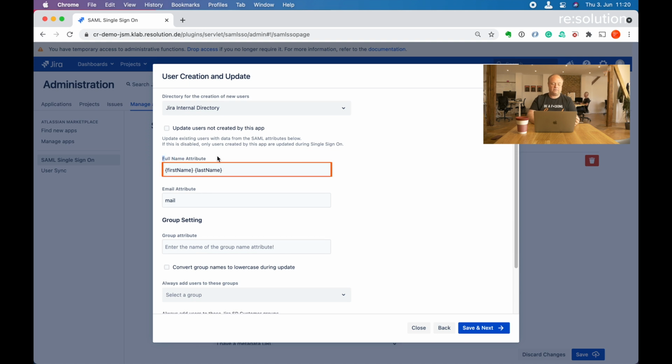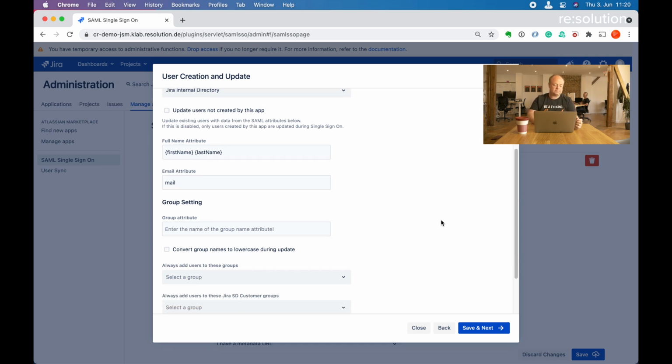Now here it wants the full name attribute. That's combined from first name and last name in the SAML response, and then also the email attribute, which contains the mail attribute from the SAML response. And you can see the full name attribute is actually combined out of the first and the last name together. That's why there are the curly brackets.